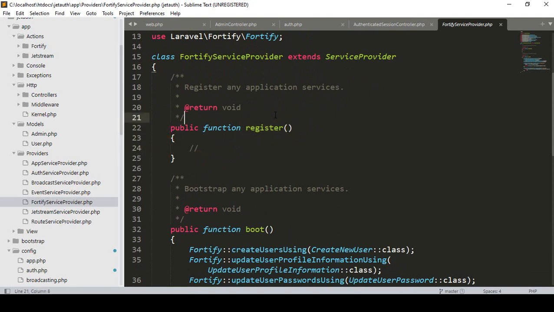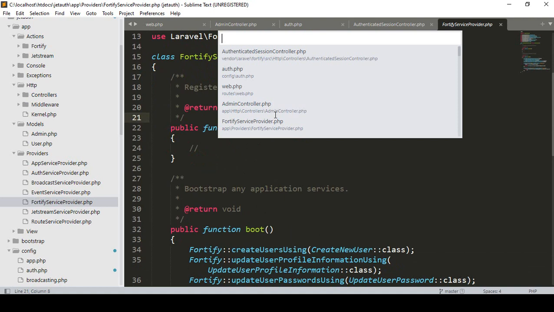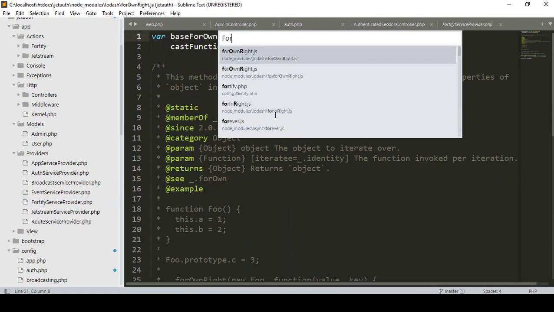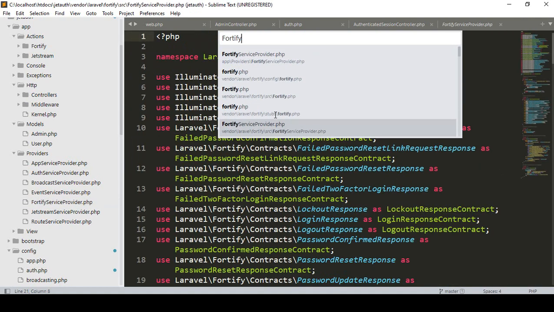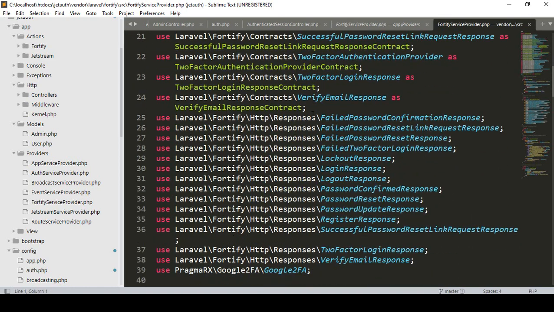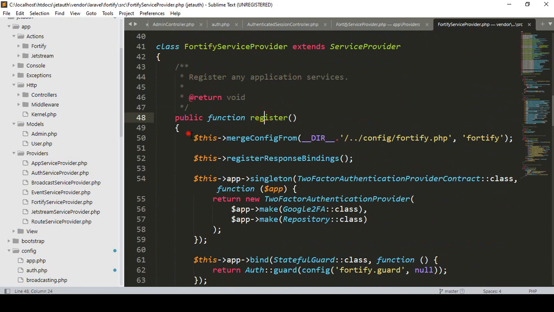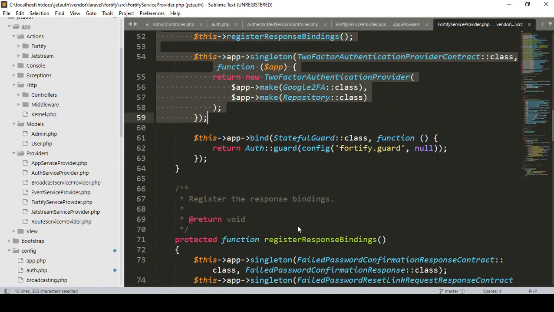If you search again with Control P, I want to search with Fortify. Fortify, and there is a Fortify service provider. You see there are two files. One is app providers Fortify service provider. The other Fortify service provider comes from vendor Laravel, Fortify, src, Fortify service provider. So in here there is another register. You can see the register is by default working here.